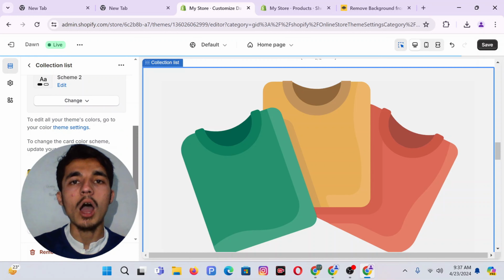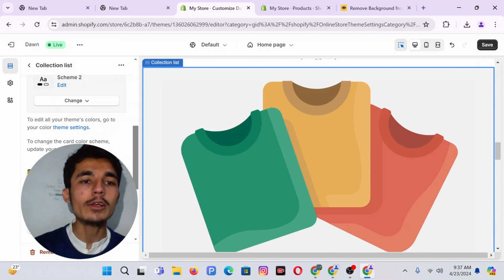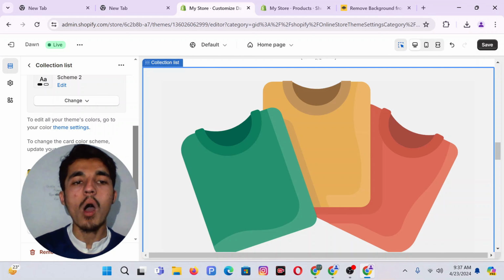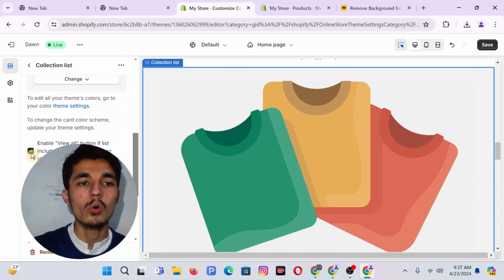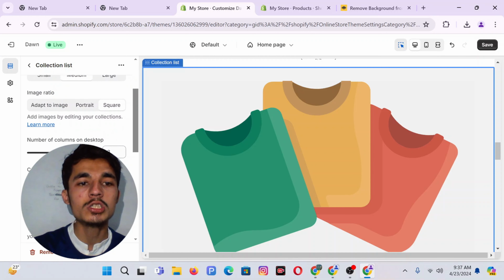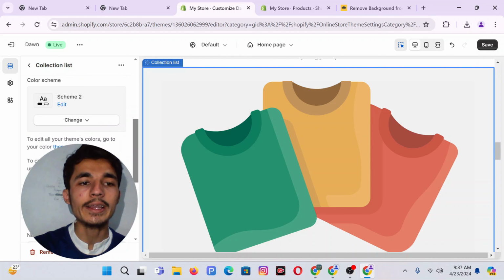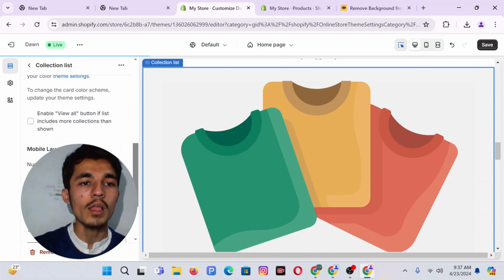So there will be a view button option, view all. Then people can click on that button and view all your collections. We have only 3 collections, so no need to click on this button. And here we have the mobile layout.